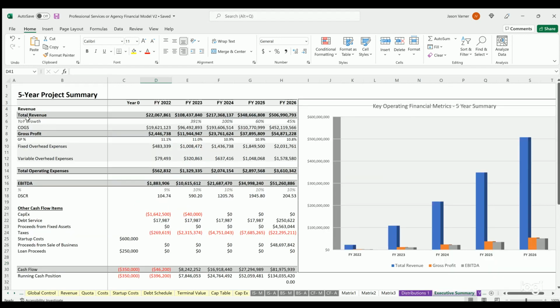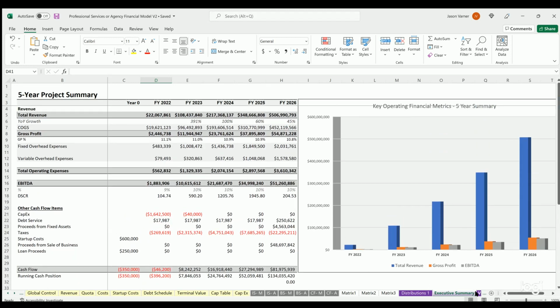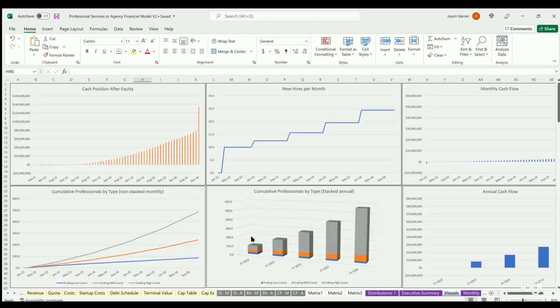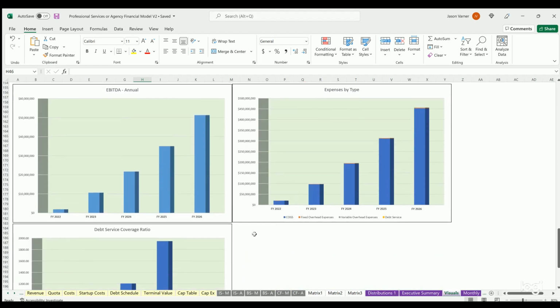Executive summary kind of gives you a high level look at all the major line items as well as cash flow items all in one kind of snapshot with a little bit of a visual here. We've also got some ROI, IRR calcs, equity multiple calcs, visuals, plenty of visuals to demonstrate what's going on and the assumptions.